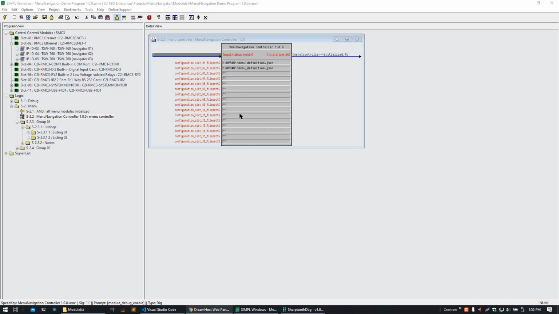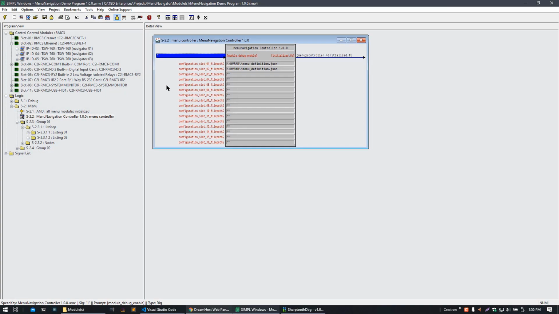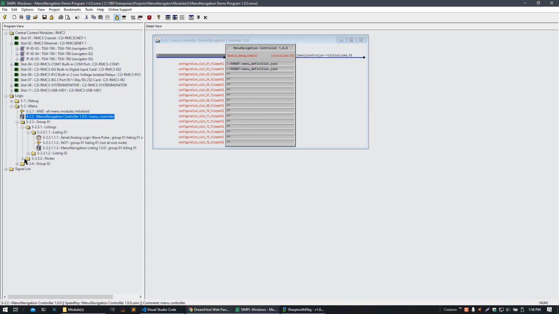Hey guys, so today I'm going to show you a different module that I've been working on over the past couple days. This module controls more of a UI aspect of menu navigation, where you can define a full menu definition with multiple nested levels in a configuration file in the JSON format, and then that menu definition can be loaded into the program.